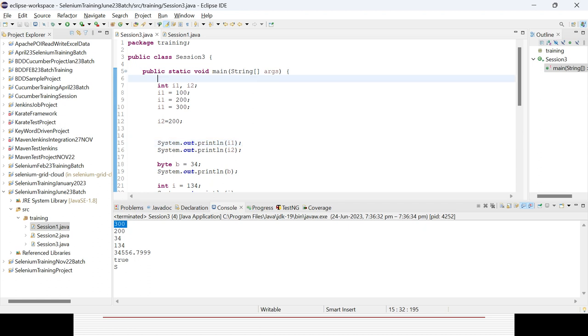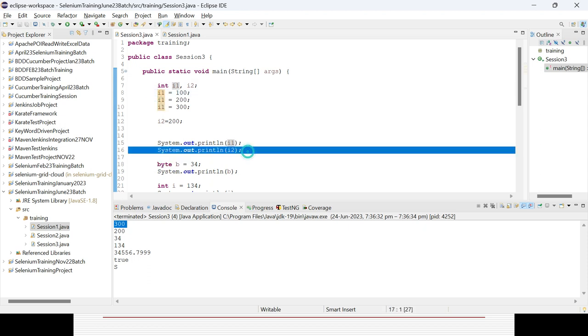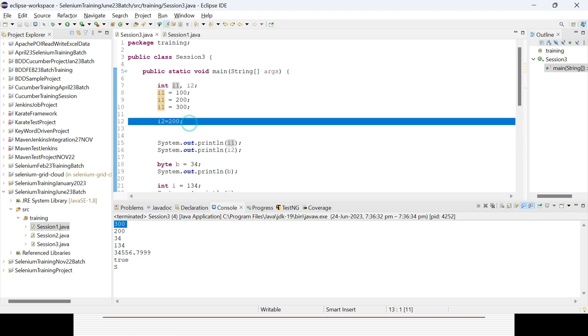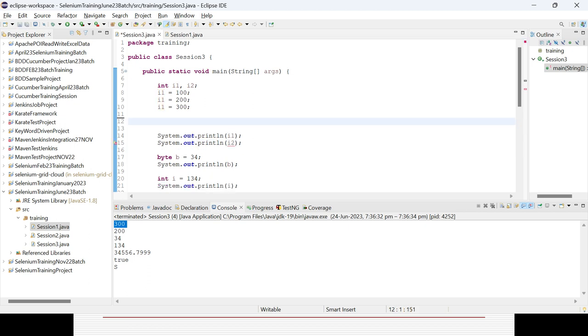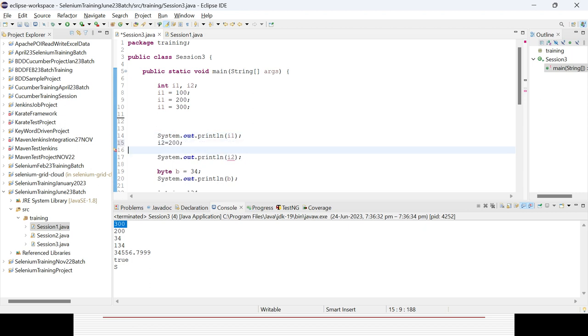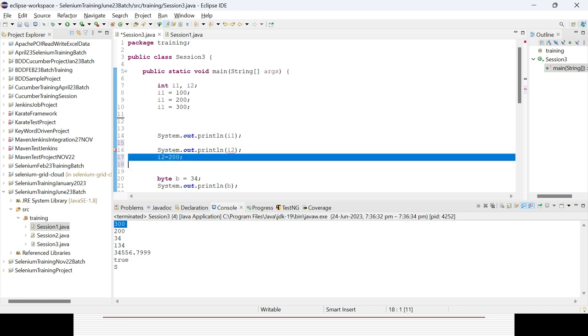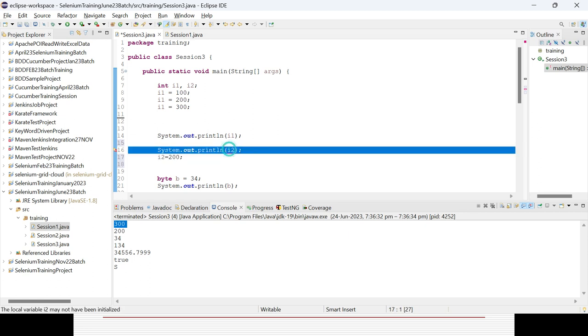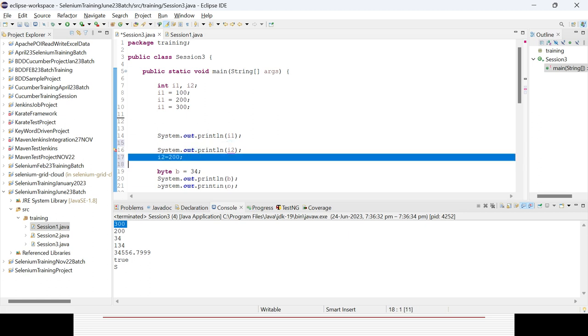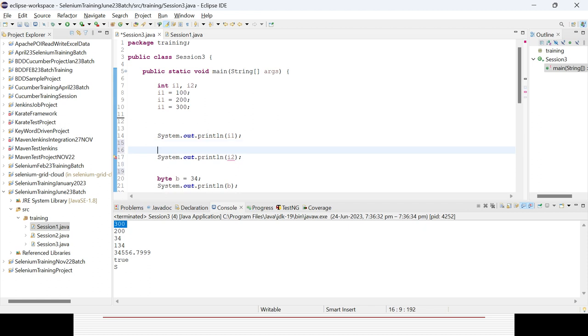Suppose I want to use I2, but I2 variable I have declared at a later point of time, and I want to change the value before the code. Will it work? It will not work, because after using, you cannot use it. So whenever you need to define the variable value, you need to do the declaration and the assignment before that.